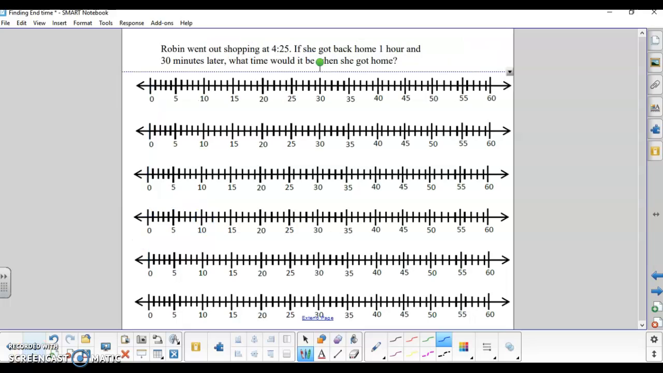All right, let's try one more together before you go ahead and move on and do some on your own. Again, I will read it to you. I would like you to push pause after you try it on your own. Push play again, and let's check our work. It says here, Robin went out shopping at 4:25. If she got home 1 hour and 30 minutes later, what time would it be when she got home? Go ahead and hit pause, label your number line, and try this one on your own.